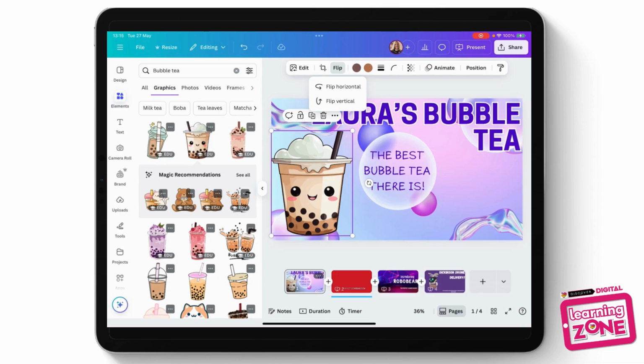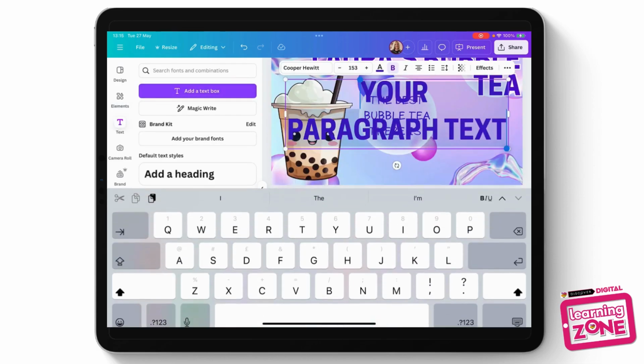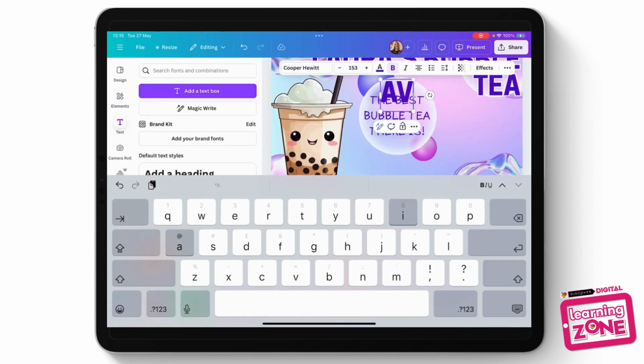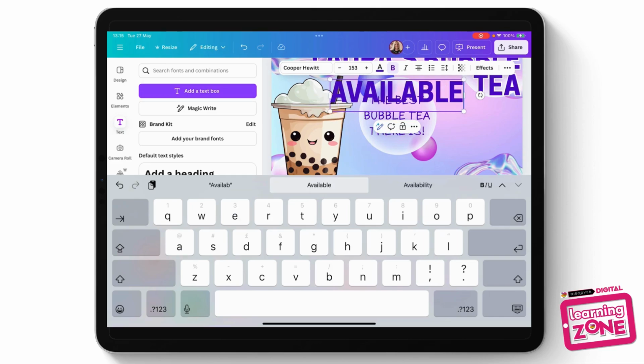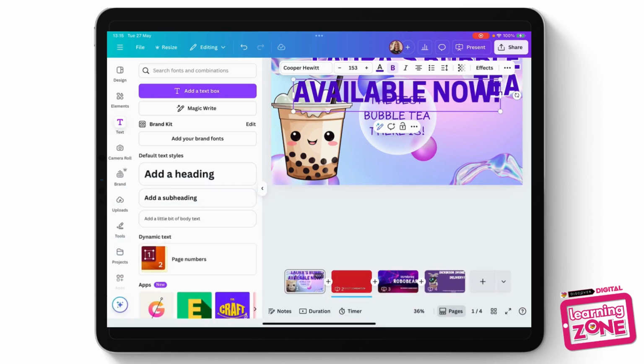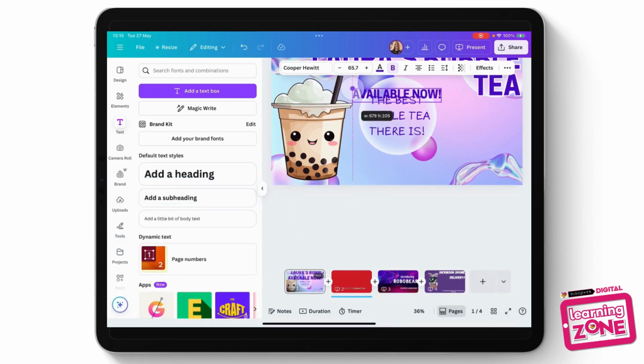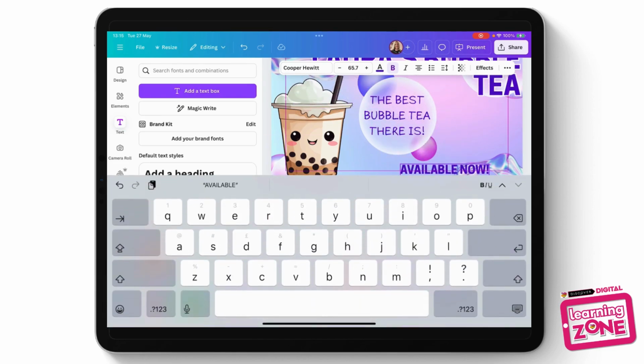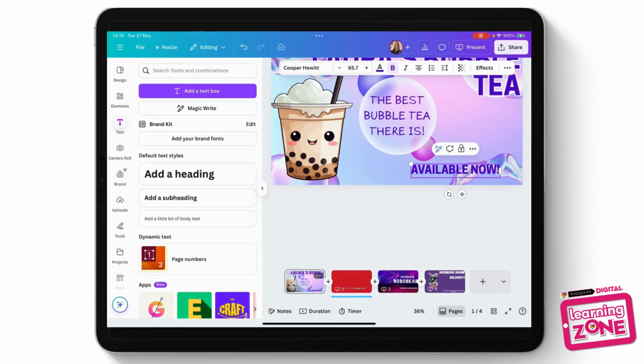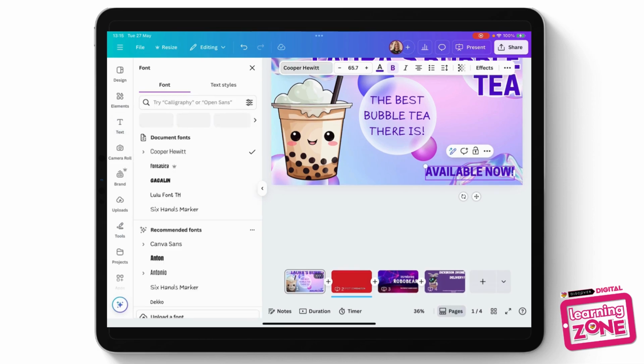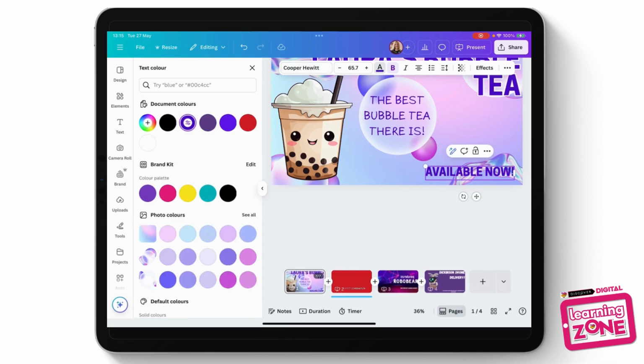I can also add in some extra text by coming to text and text box, and I'm typing in something that's going to be really short and snappy that your customer is going to want to be able to see. Remember, we can resize these by using those little circle handles at the side of the screen, and we can also change the font and change the colour if we want to.